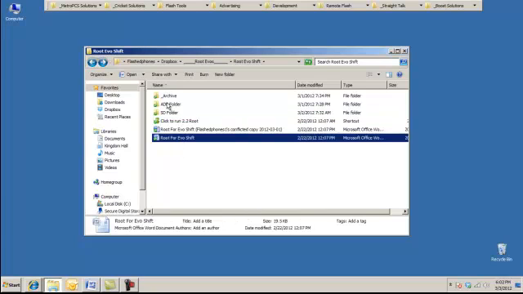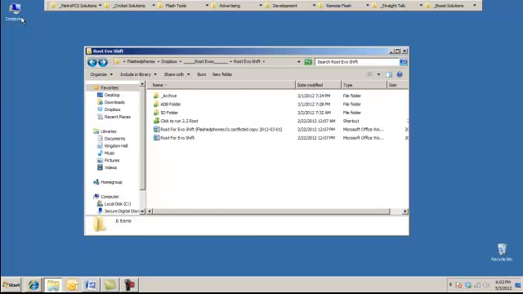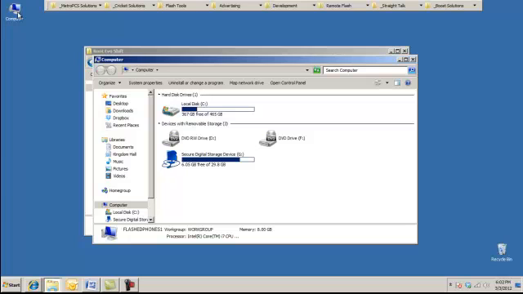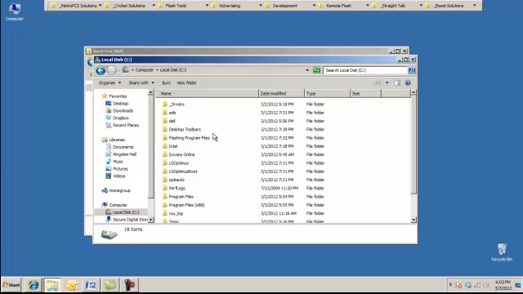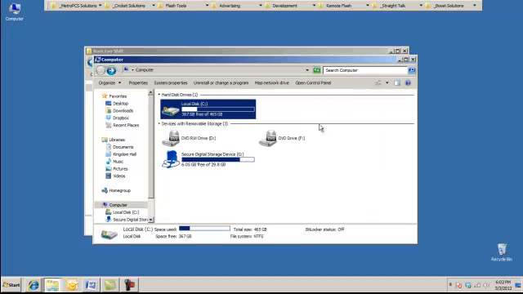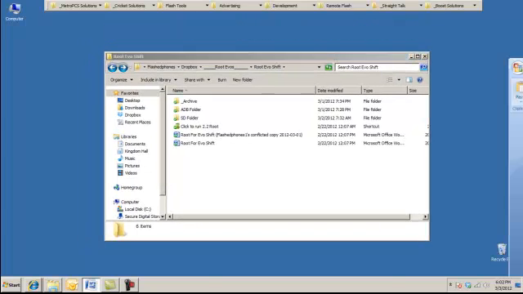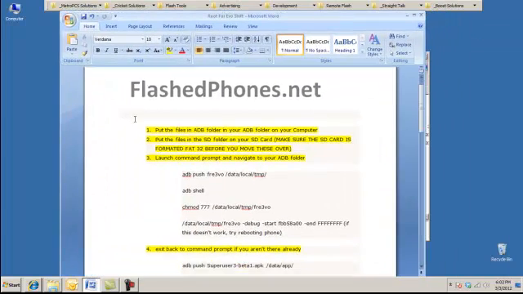So the ADB folder, basically you're going to take this, you're going to copy it, and you're going to put it right onto your C drive. Now you'll see I already have mine there. So just go ahead and copy that out there to your C drive. And then let's go ahead and open up the instructions, and we can follow along. We'll leave this open here on the screen, and we'll bring the instructions over.